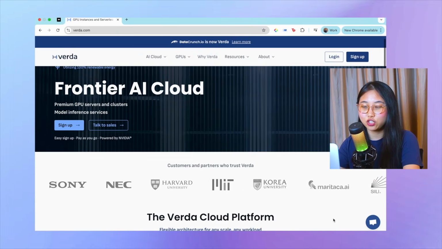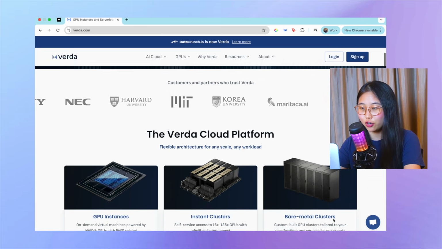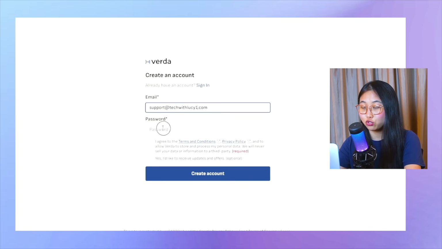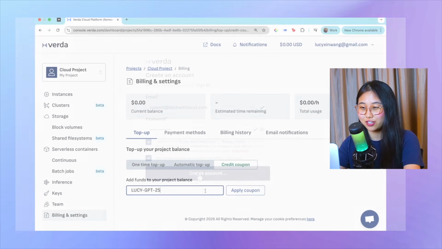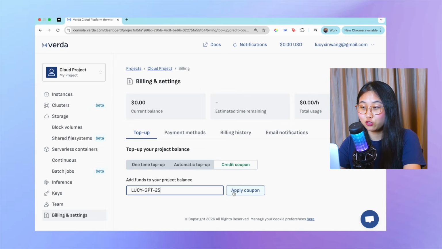Okay, step 1 is to create a GPU server for us to host our custom GPT. And to do this, we'll need to create an account with Verda, formerly known as DataCrunch.